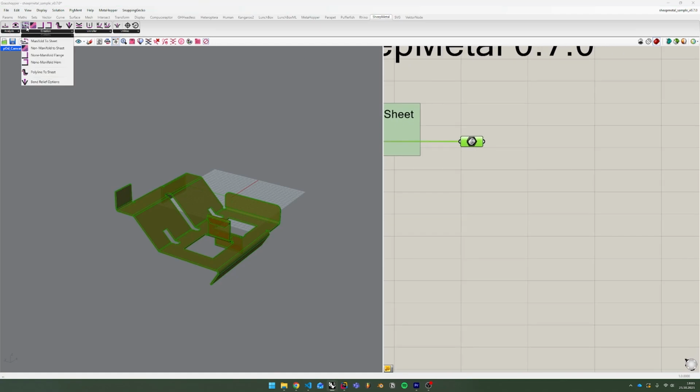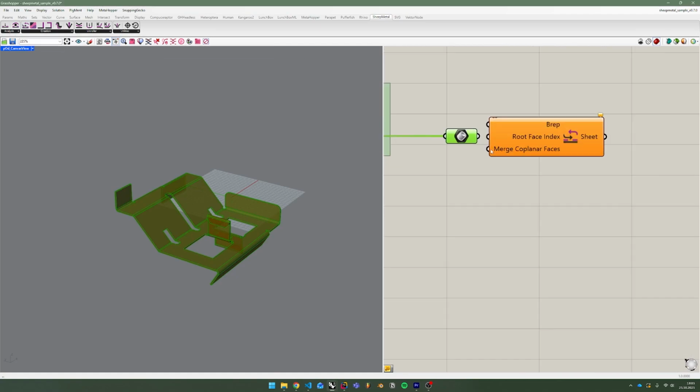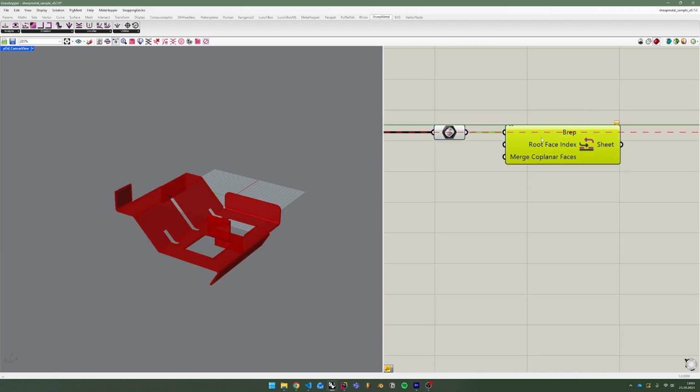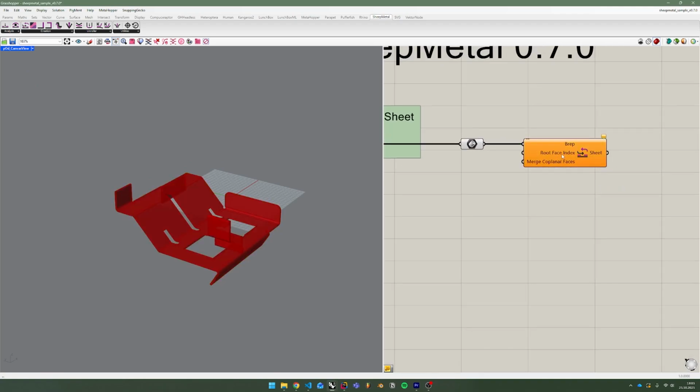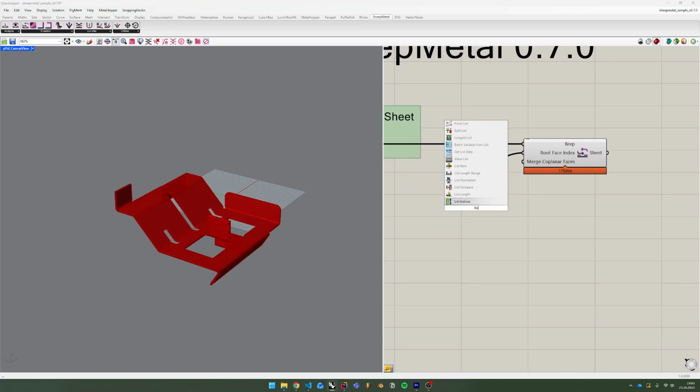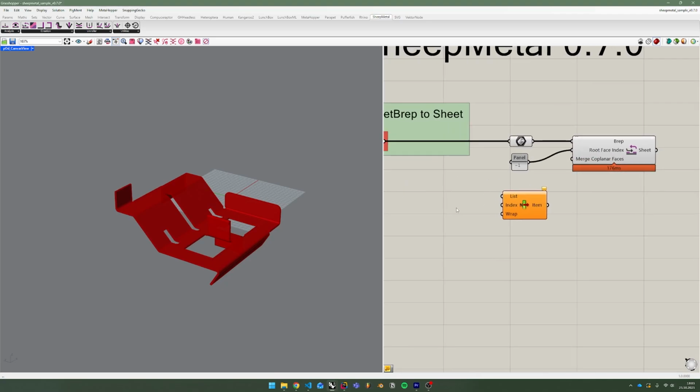So with the manifold to sheet component we can simply convert this BREP into a sheet data structure. So to make this work we have to set a root face. So let's do 1, so that will automatically decide the root face. If you want to have more control over the root face, which is sometimes quite important, I would suggest to define a strict root face.